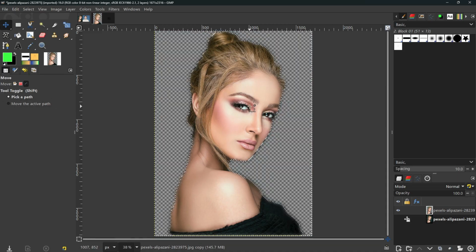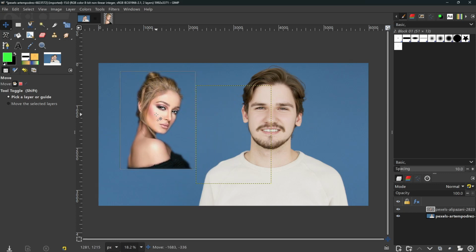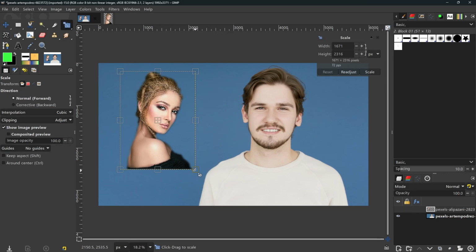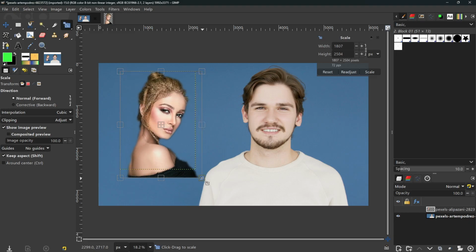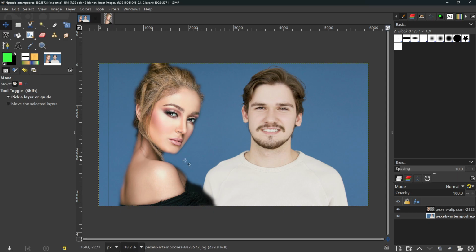Now we can press control or command plus C as in cat to copy her and then paste her over here. Now move her. Press Shift plus S as in Sam to scale her. Hold down Shift and scroll out. And that's what we'll have. And we can move it around, make it perfect, but that's how you move one image to the other.